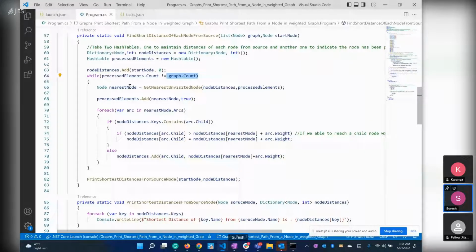And the next one is what I'm talking about. We need to traverse. It's not a BFS, it's not a DFS. This is a different traversal. At every point we will pick the nearest node. What is the nearest node? The nearest unvisited node. So basically, you are at this location.